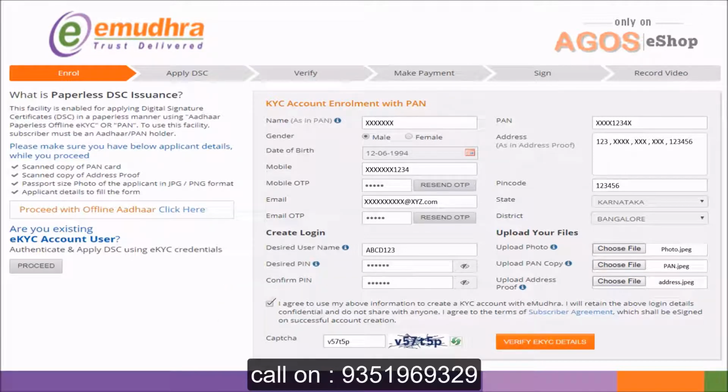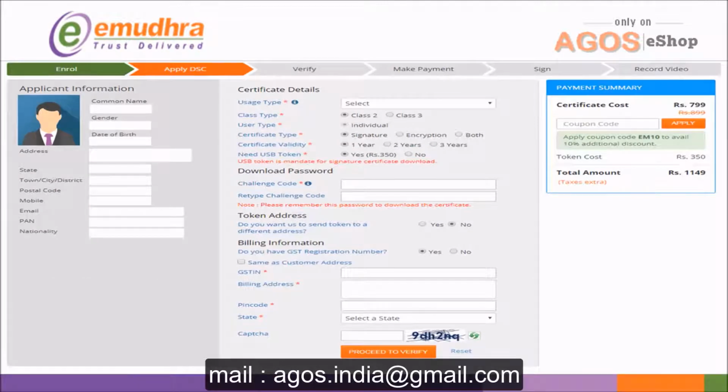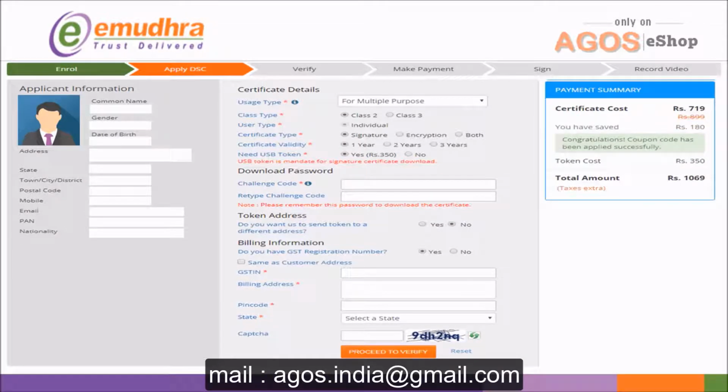Now click on Verify eKYC details. If the entered details are matched with PAN database, you will be able to see certificate selection window. Now select the certificate details as per your requirement. To get the best price offer, enter the coupon code mentioned on the right-hand side of the screen and click on Apply. Now create the challenge code of your choice. This code is used at the time of certificate download.